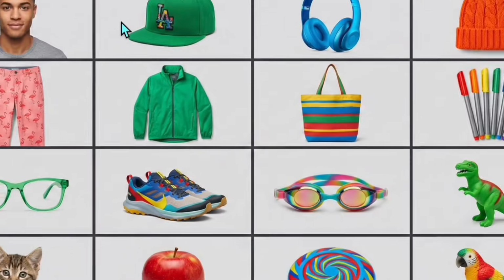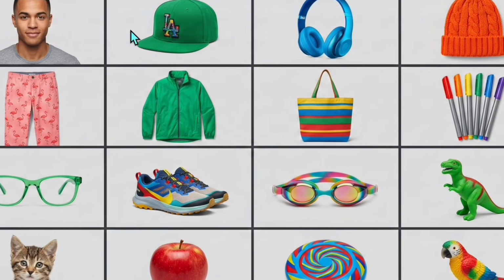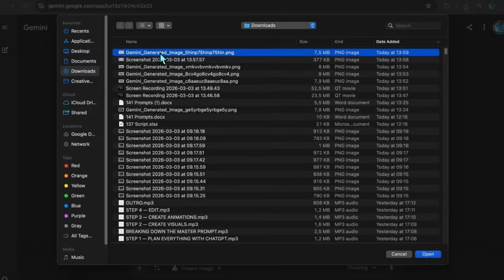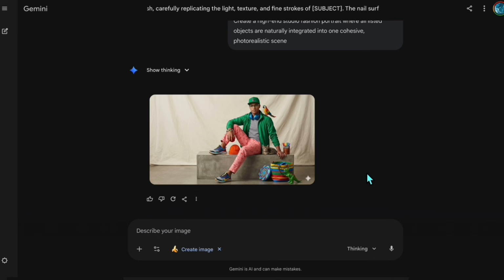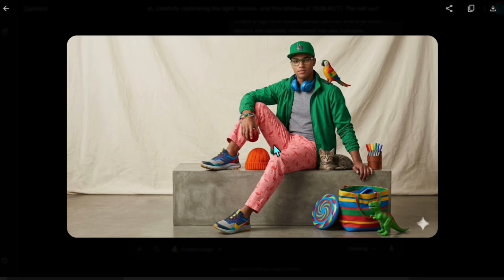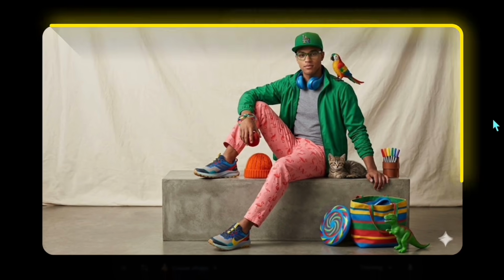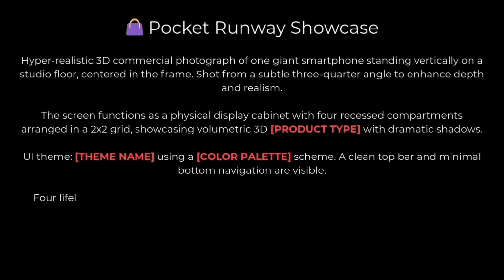I'm uploading the reference image. It's a 4x4 grid of totally random products. A cap, headphones, sneakers, a dinosaur toy, a lollipop. The AI needs to turn that chaos into editorial fashion. The model is wearing the jacket, holding the bag, the parrot is on his shoulder. It found a logical place for every object. No floating items, no Photoshop artifacts. That is prompt engineering.